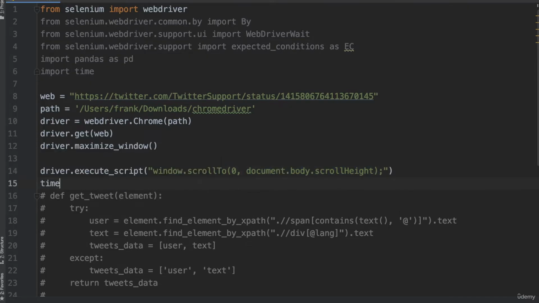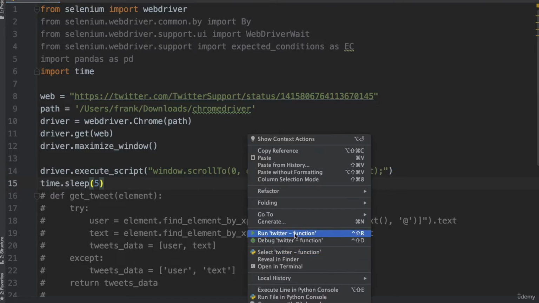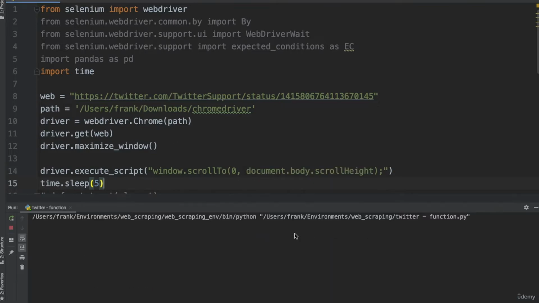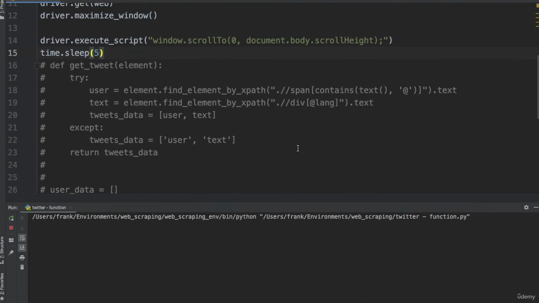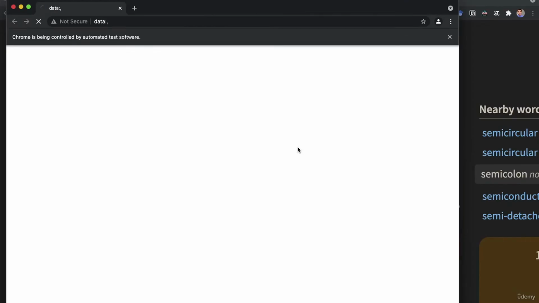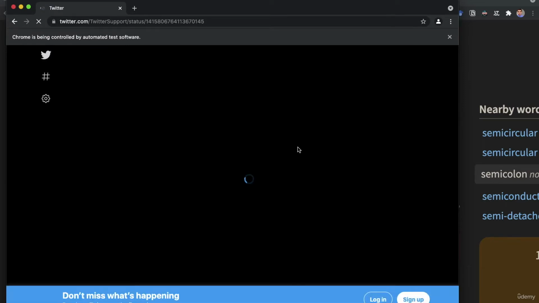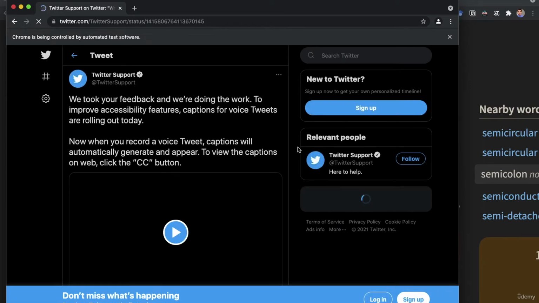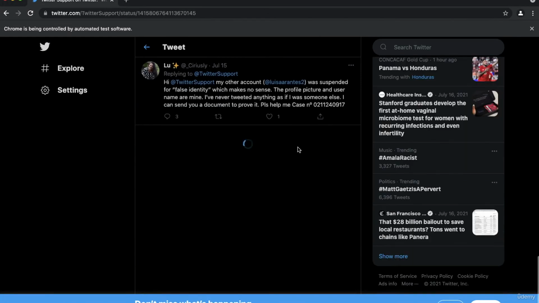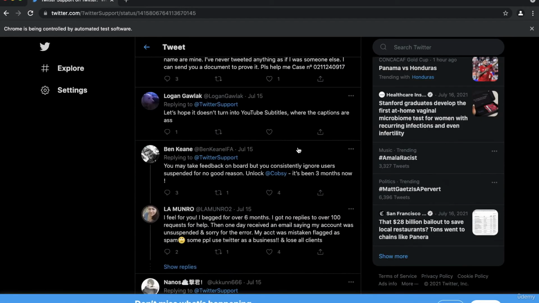I'm going to add a time.sleep of 5 seconds so we can see how it works before it closes the browser. So I'm going to right click here and then run this script. So let's see what happens. So now the browser was opened, and now let's see if it scrolls down. So it opened and maximized, and yeah, it scrolled down one time.